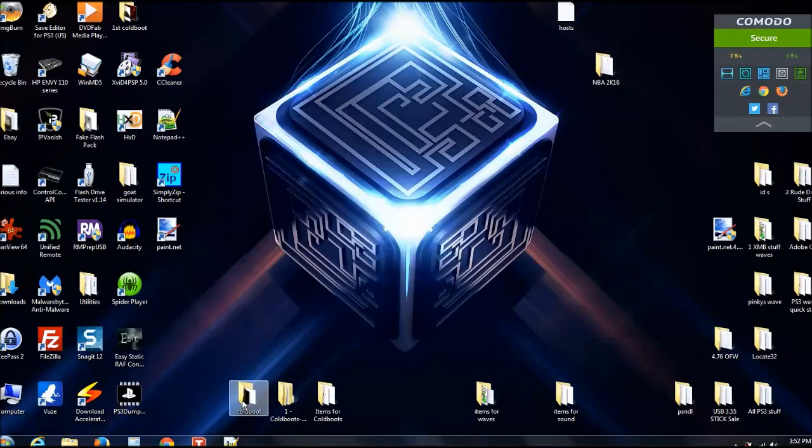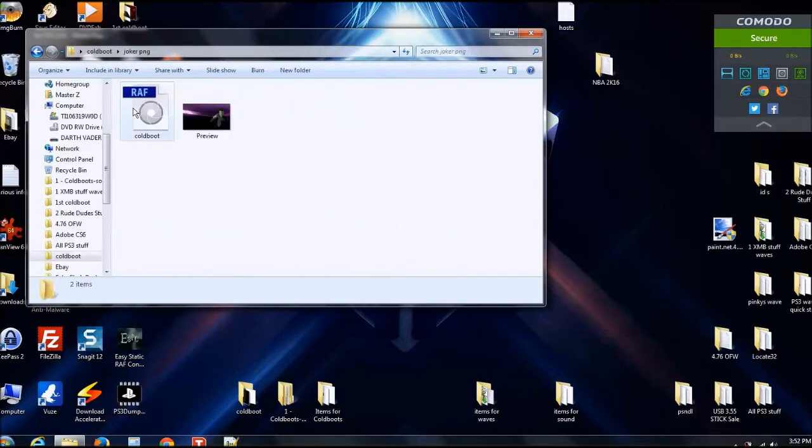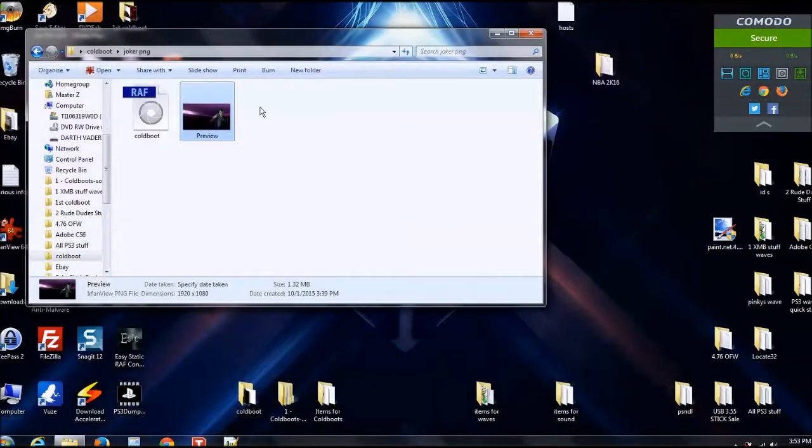Now go back to that cold boot folder. Whatever folder your image was located in, that's where this folder is going to pop up. And there's your RAF file. It's going to be called cold boot RAF, right? And here's a preview image, which is the one we saw. You don't have to do anything with that image. That image is already built into the RAF file. So this is just for your benefit.